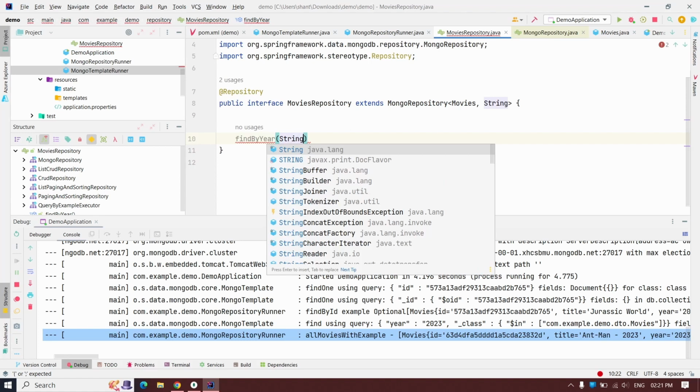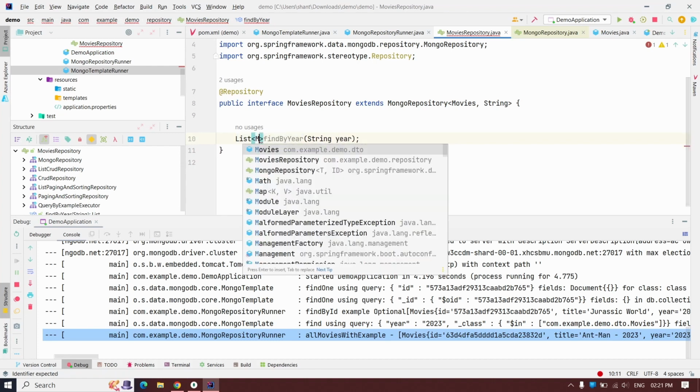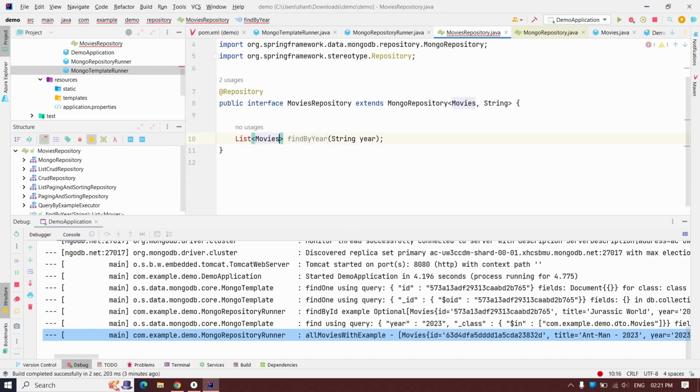and here Integer year, and this method returns a list of movies. Once you define any method over here with this particular syntax, starting with find by and then year, and the input parameter to which this year needs to be matched, the Spring framework internally understands this method and constructs the query out of it. So let's see how we can use this method in our runner class.